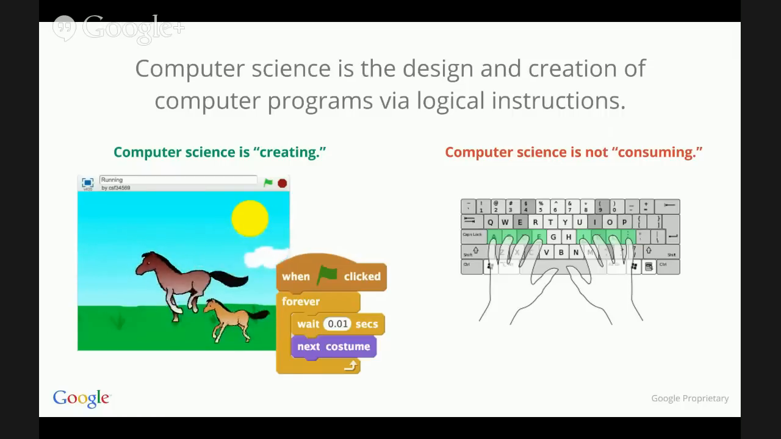So that's what it is. It's very much creating. So what is computer science not? It is not consuming. It is not learning how to type, for instance. It is not learning to use word processing, spreadsheets, and presentation software. Although that's pretty useful, computer science is not that. And lastly, it is not learning how to build or repair computers. If you want to think of it in one key sentence, computer science is a way for students to creatively express themselves.